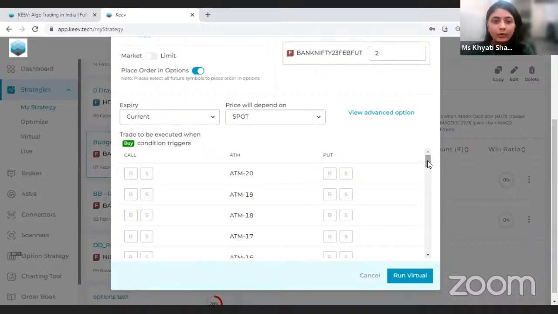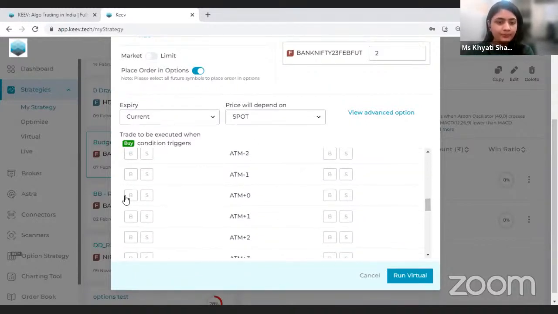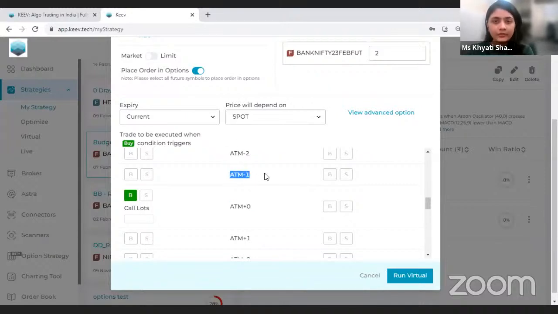So at that point, what do I want to do in the option? Let's say I want to buy a call option at that time. So I will click on buy, and ATM plus zero denotes the strike. Currently, ATM means the at the money option. ATM minus means in the money option. So ATM minus one is the first in the money option. ATM plus one is the out of the money option.